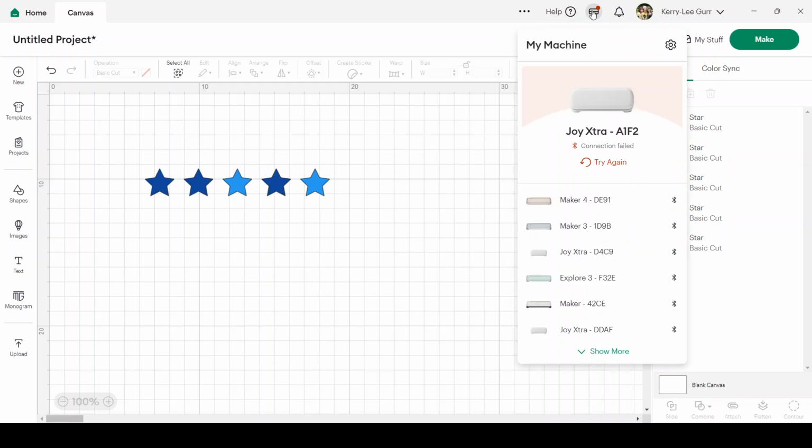You can click on My Machine. Here you're able to select which of your machines you want to connect to. It will also then tailor your project towards that. So if I had selected something like my Joy, I wouldn't have the print and cut feature. So it wouldn't allow me to select operations that require print and cut. So it does tailor the canvas to the operations available on your machine.